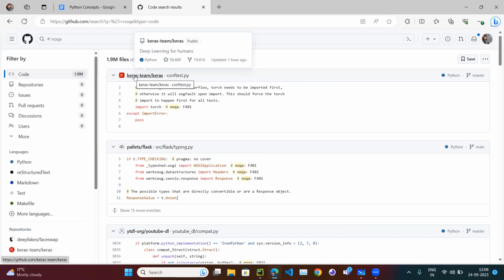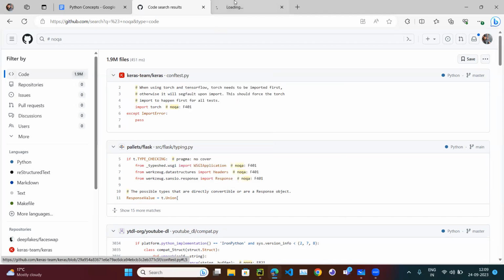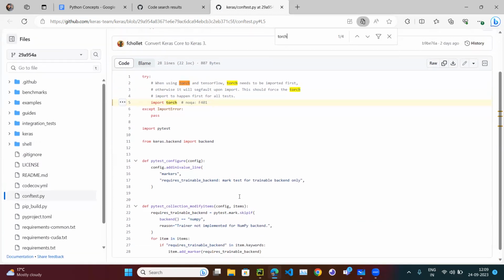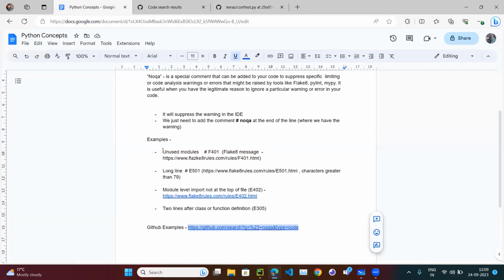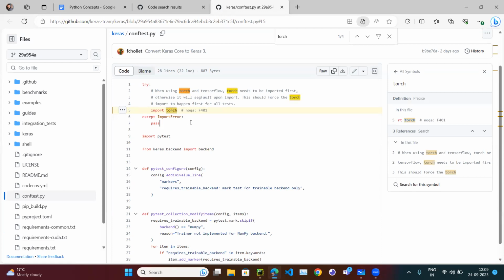Even in Keras, which is an official module, so it is not written by either me or you, but by the whole organization. Even if I open this conftest.py, the official module of Keras, you could see they are using NOQA because they are importing the torch module but not using it. So this is the unused module, which we have already covered, F401, so they put NOQA F401. It means they are suppressing this warning so that flake8 should not give it.